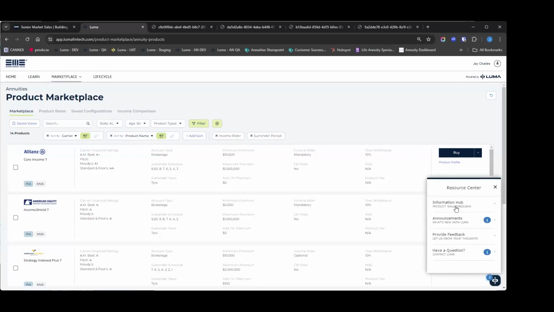So the resource center has a couple key things. One is product walkthroughs or other types of information. Product guides can all be found here around how to navigate the platform. New features and functionality would be announced through our announcements area right here. Certainly, if you have feedback that you'd like to provide, you can provide that here. But most importantly, if you have a question, you can click that. And this is our contact information.